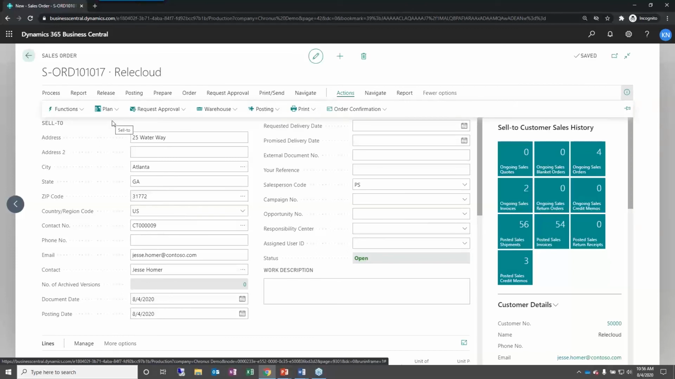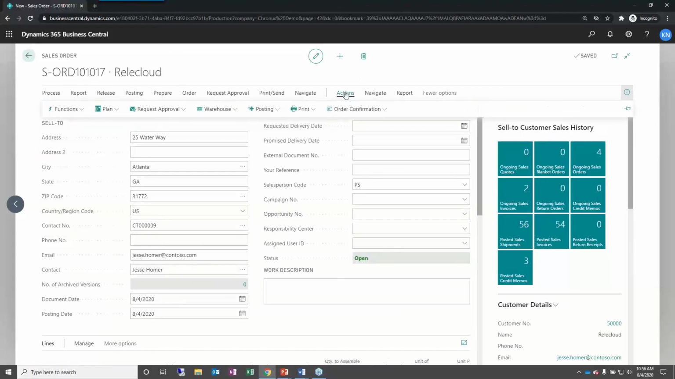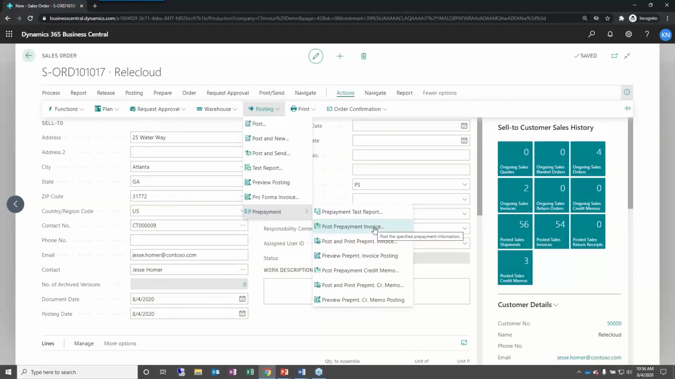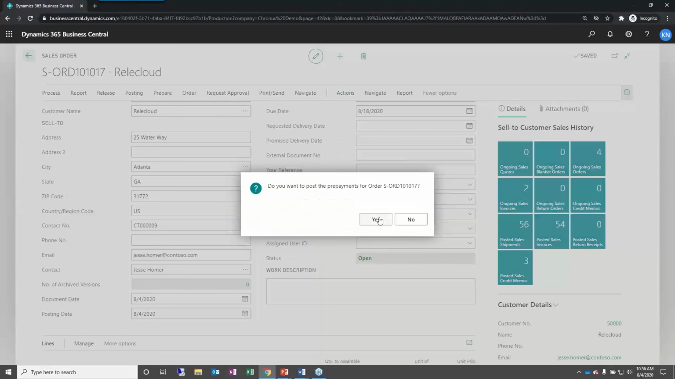So what you obviously, of course, need to do is send a prepayment invoice for this. In Actions, you go to Posting, Prepayment, Post Prepayment Invoice. You can post and print if you want to send it to the customer, and credit memos, of course, and you can test it and preview it. But we're just going to post for this. I'm not sending it to anybody.